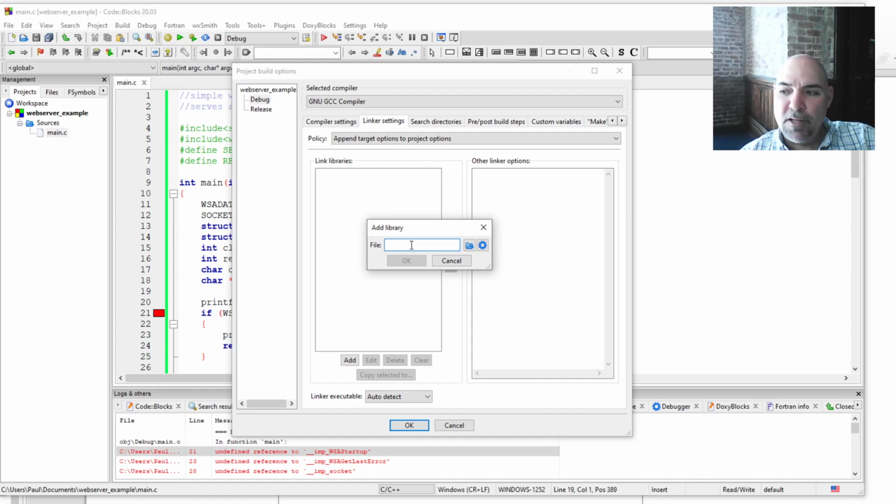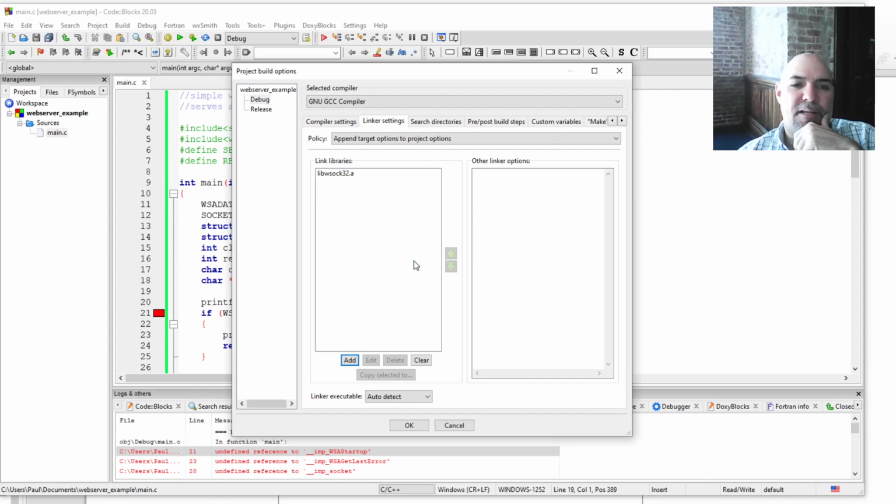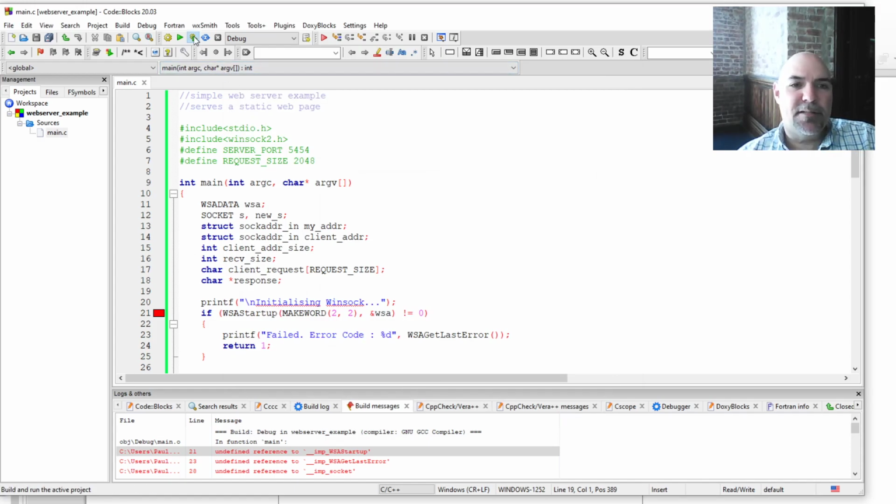Now we need to tell it that we want to link to the WinSock library. And under this MinGW build, whatever that is in Windows, that's going to be lib, because it's a library, wsock, which is WinSock, 32.a. And .a is the kind of library format for things. So libwsock32.a. So we click OK. Now that's in our link libraries list. We'll say OK. And now let's rebuild and try again.